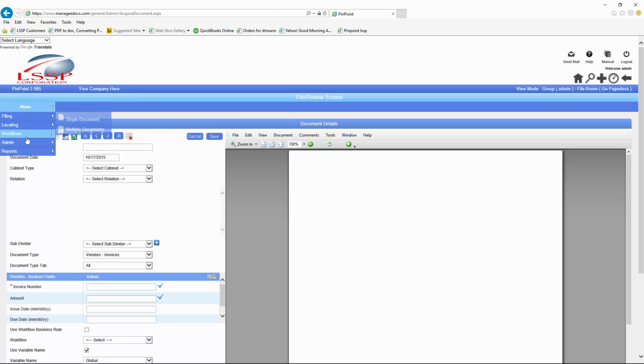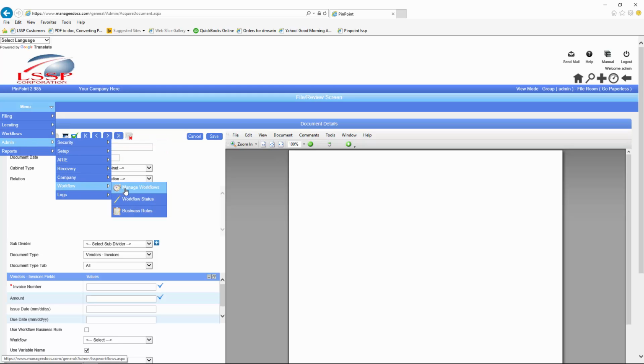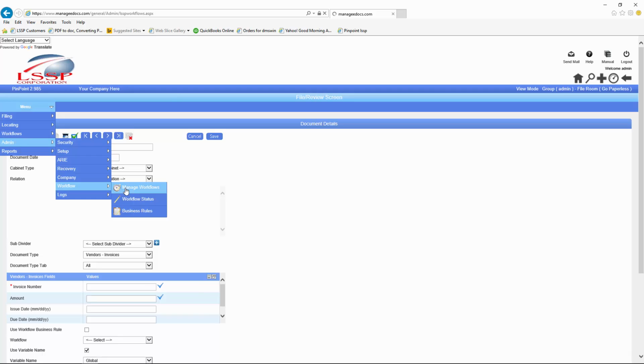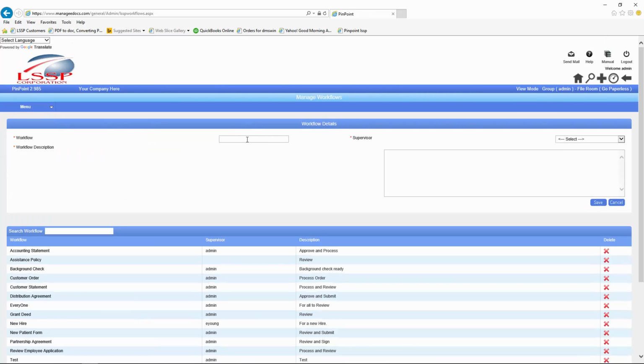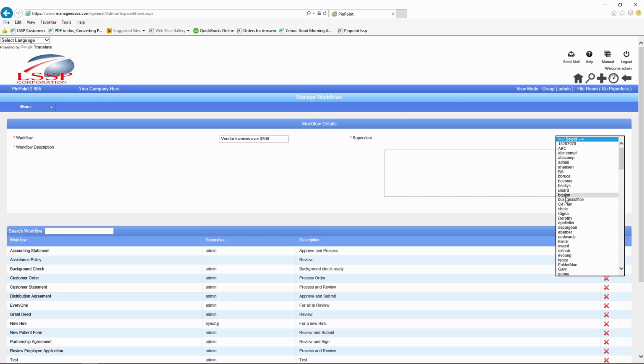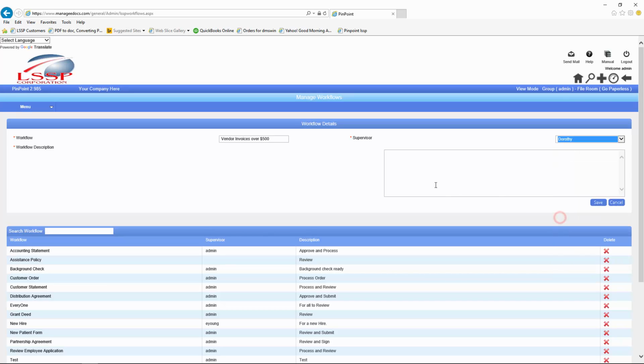I'm going to go back under administration here, under workflow, and manage workflows. I'm going to go a little faster on this one because I think you understand, but I'm going to even call this vendor invoices over 5,000. And the supervisor would be, again, I'm just picking somebody here. Let's pretend Dorothy is the AP person.